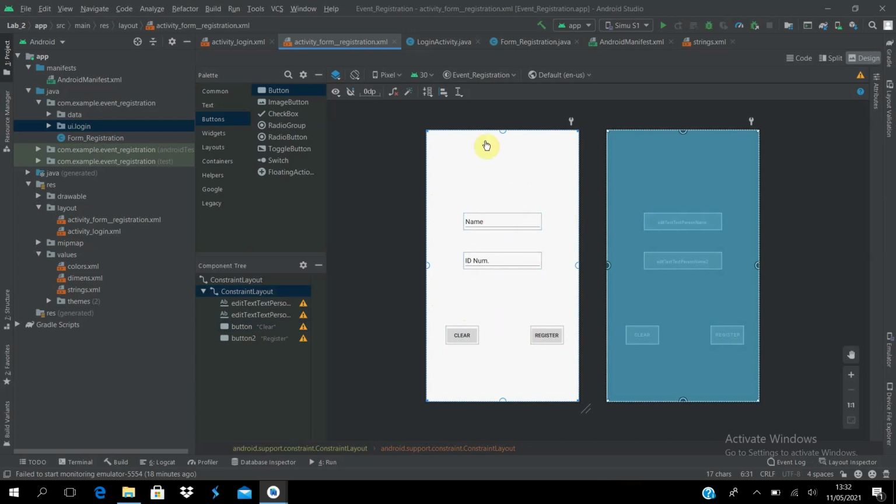And of course, you can add this. I'm doing this for demonstration. You can have name, ID number, phone number, email, and you use the relevant text because with that, some of them have built-in support for validation.